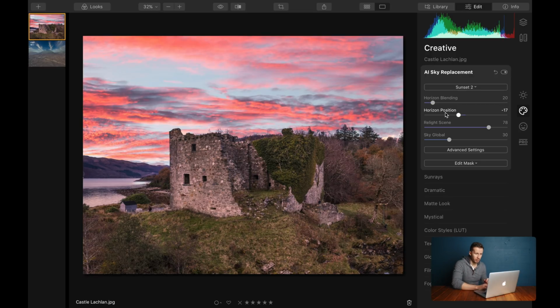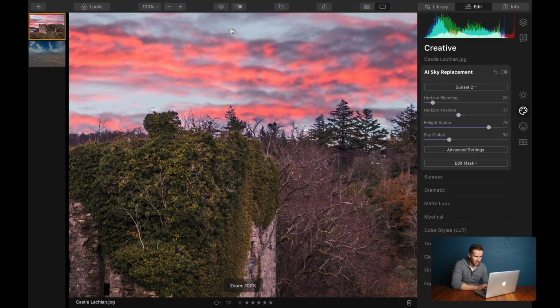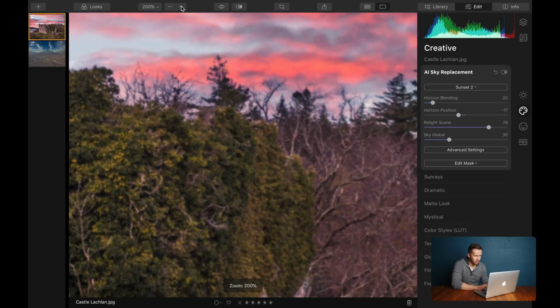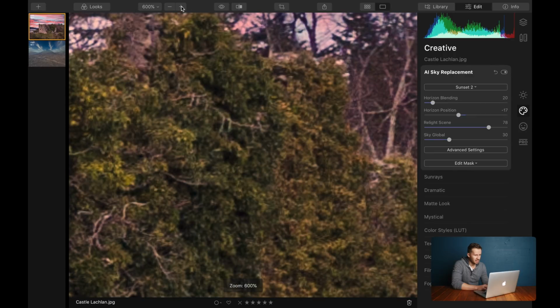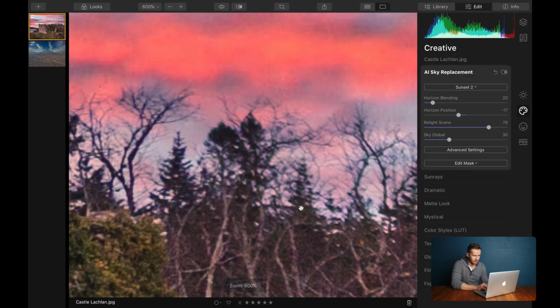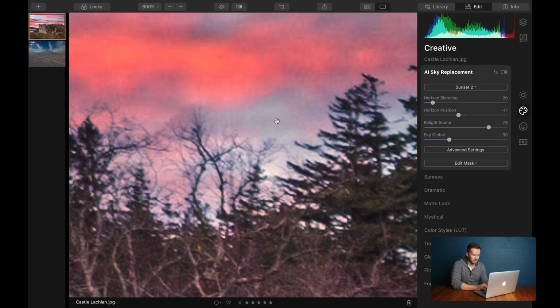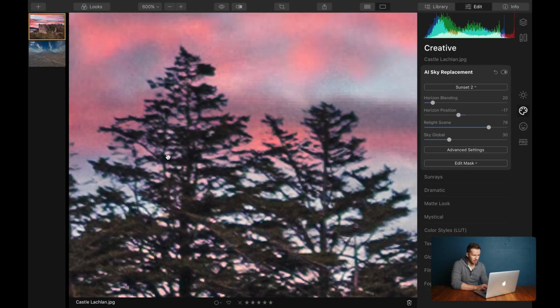Now, as for the original point of this test, let's look at these trees. How did it do in these trees? I'm going to zoom all the way in for you pixel peepers. 600%. Look at the way the sky has got into all those branches. That is just unbelievable. It's weaving its way through the trees there.